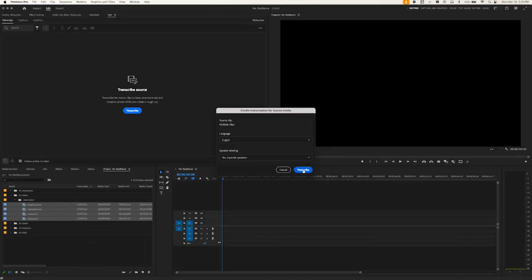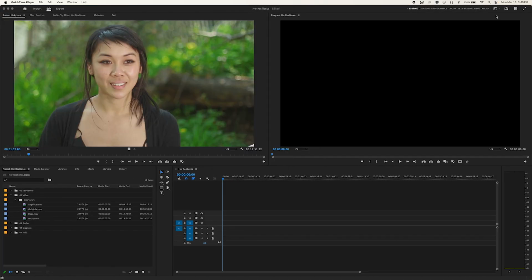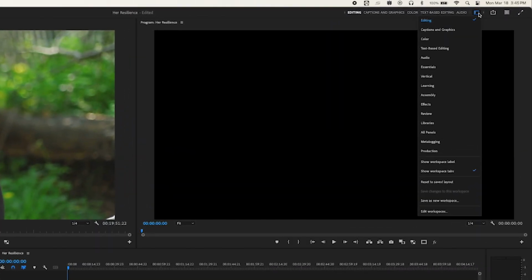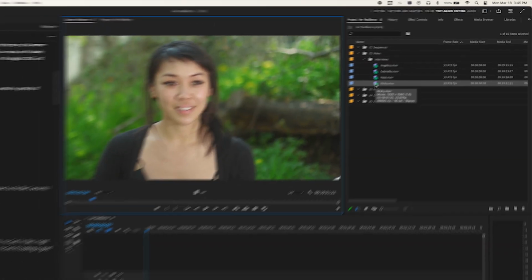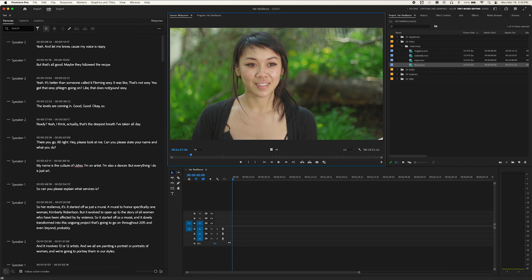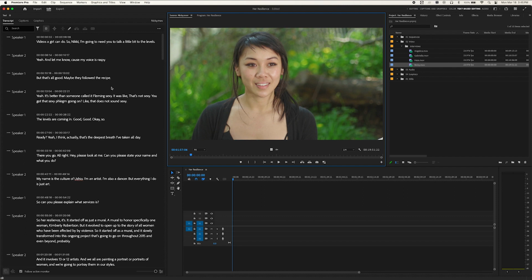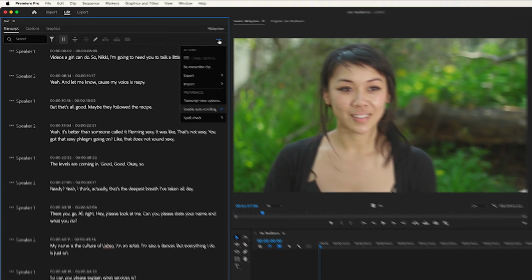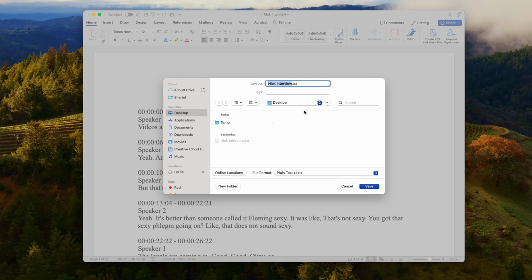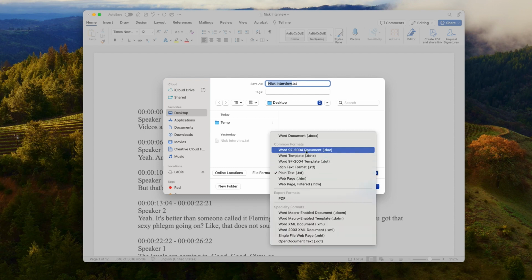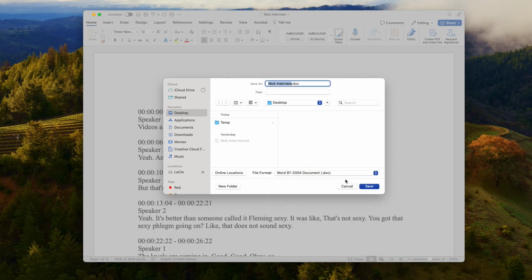Then just click Transcribe. Now to see your transcripts, you can go to the top right of your screen and find the text-based editing workspace. Now if you want to turn your transcript into a Word doc to share or print, all you have to do is go to the ellipses on the top right of this window and select Export to Text File. You'll then get a TXT version, which now you can convert to a doc file if you'd like.